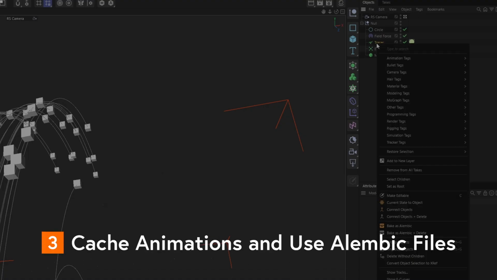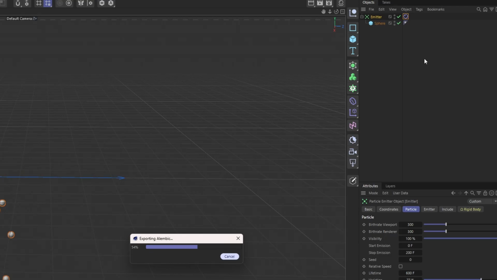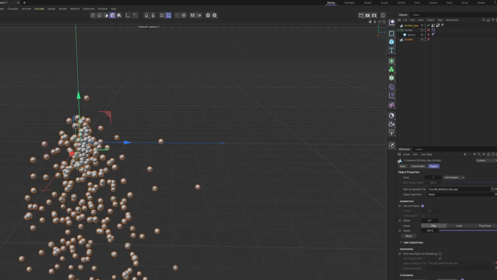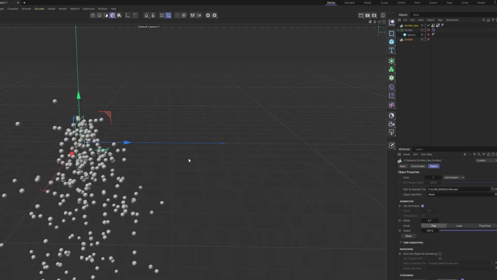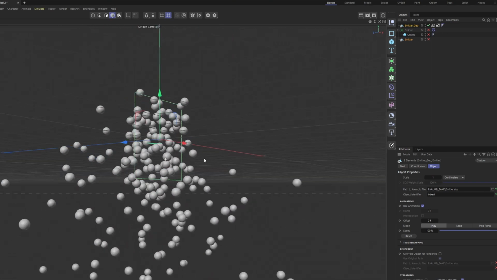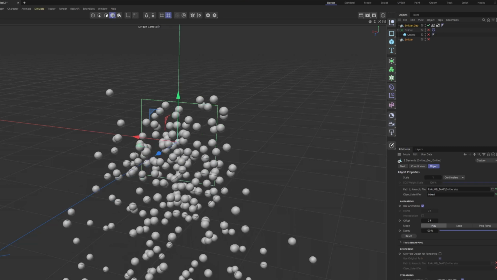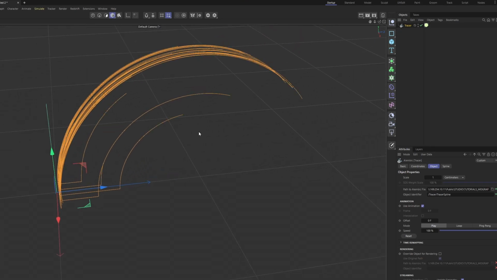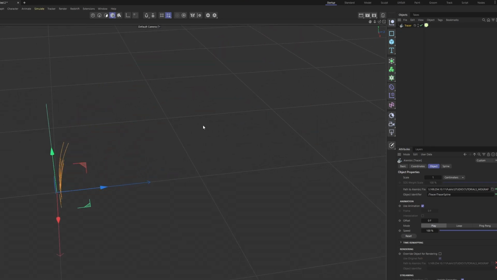Cache your animations and convert them to Alembic. This is definitely worth trying to speed up your renders. Alembic files are super light. They are just points of data that are transferable to any 3D program. So why not use it? If you have a complicated sim animation or a complicated matrix animation or any animation, convert it to an Alembic and then render. Just make sure you have a backup of the original setup, because Alembic files are not editable.